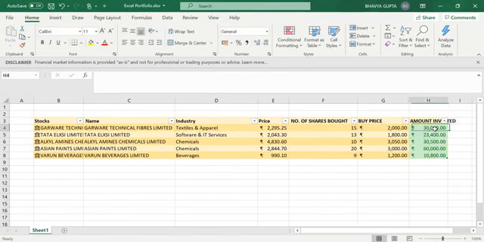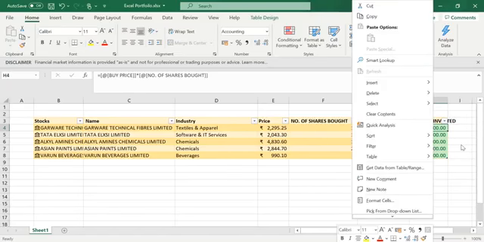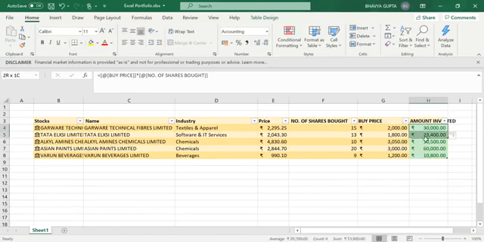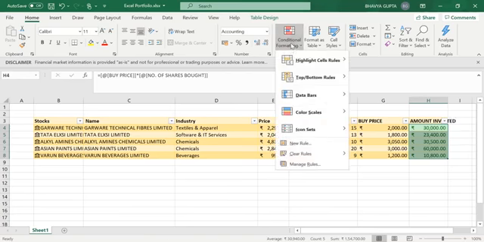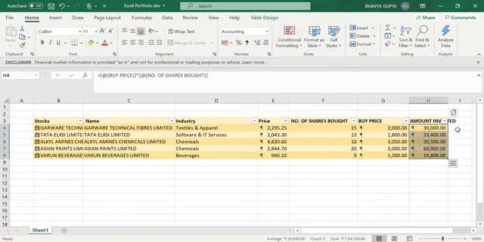I think I might have done some old formatting here. Let me remove this. Clear rules from selected cells. Okay, fine.